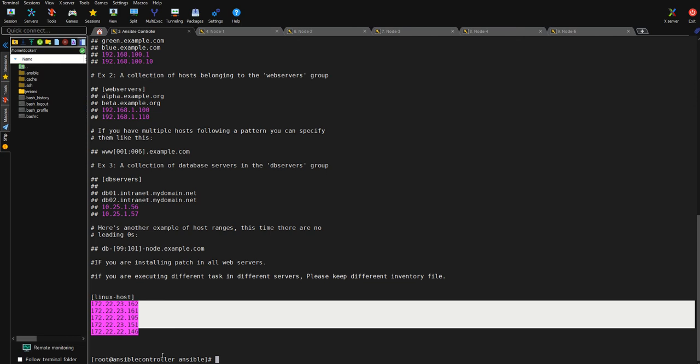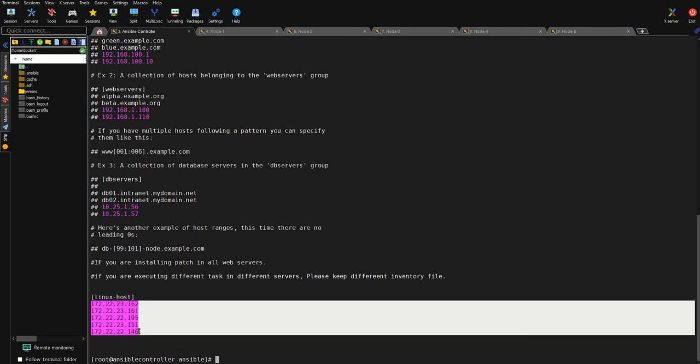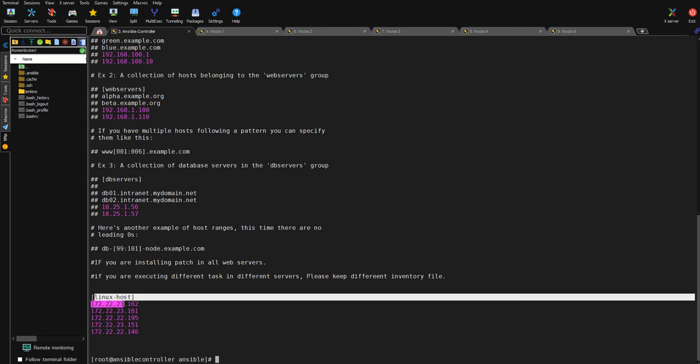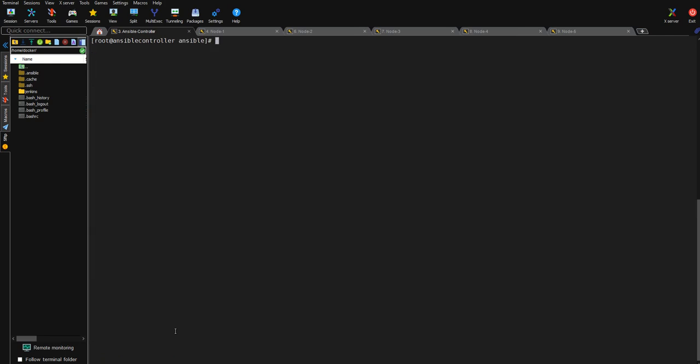Why have I added it? I just want to control those 5 instances from my Ansible server. That is why I created one inventory here, and my inventory name is linux-host, and these particular systems come under this inventory. Now let me close this and clear my screen.